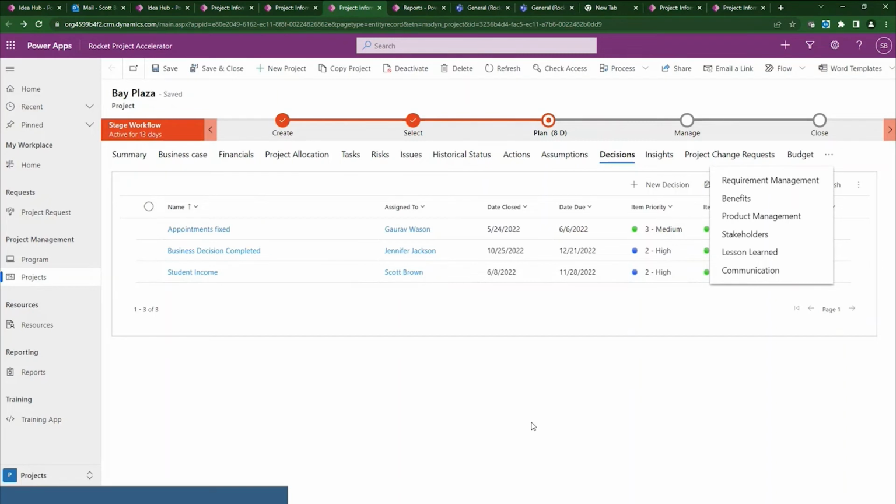So let's go talk about, okay, that's all great, Scott. We got all this stuff. My project team can manage in this. Let's talk about reporting. How can we report out on that? So we'll look at reports here real quick.